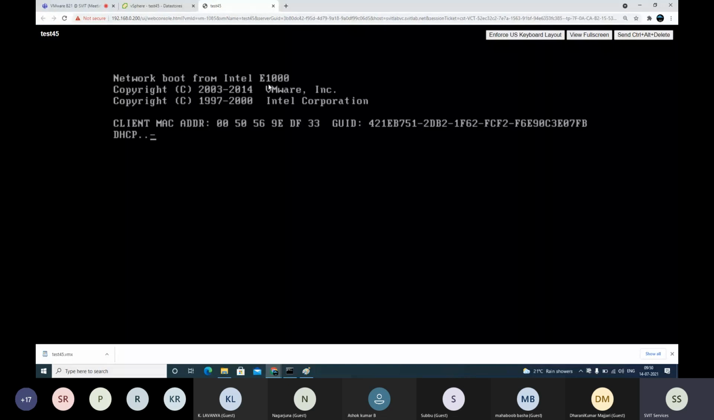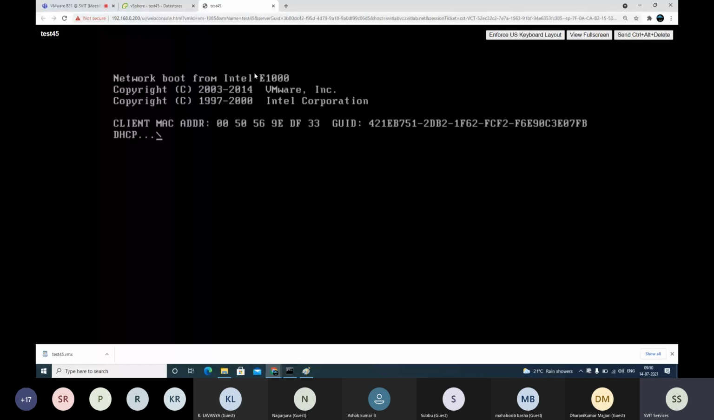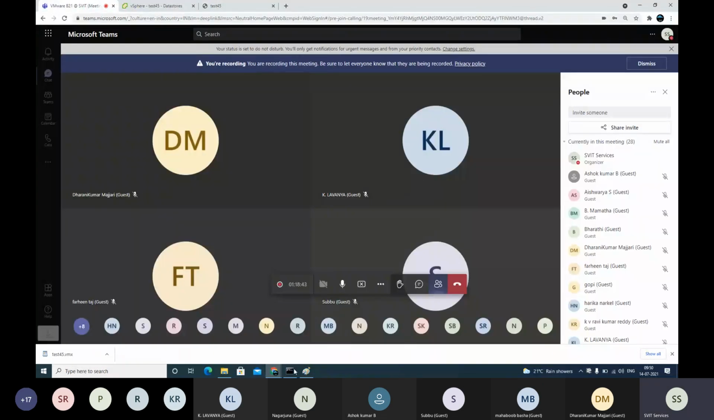See, it's waiting for an operating system. No OS installed. We will see how to install the OS here. What are the options available in real time? Which option will we prefer to install? Okay. Any other question for now?